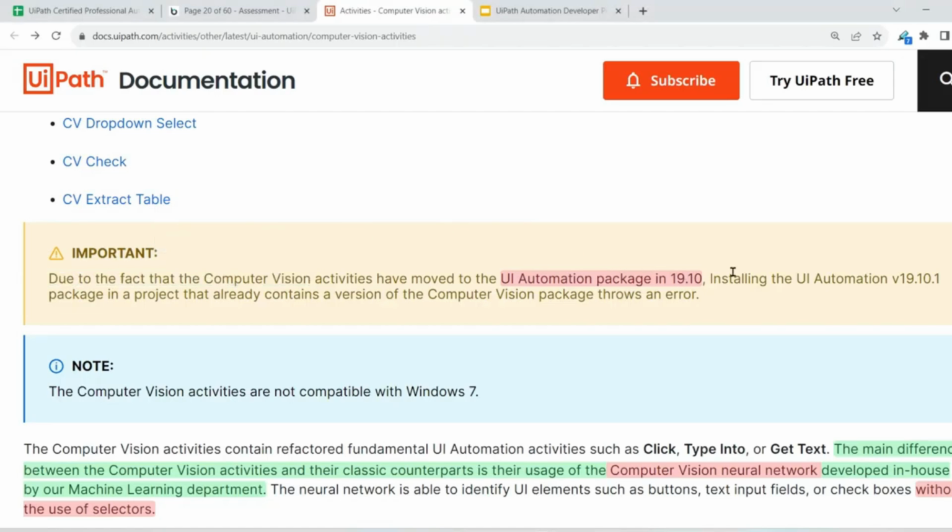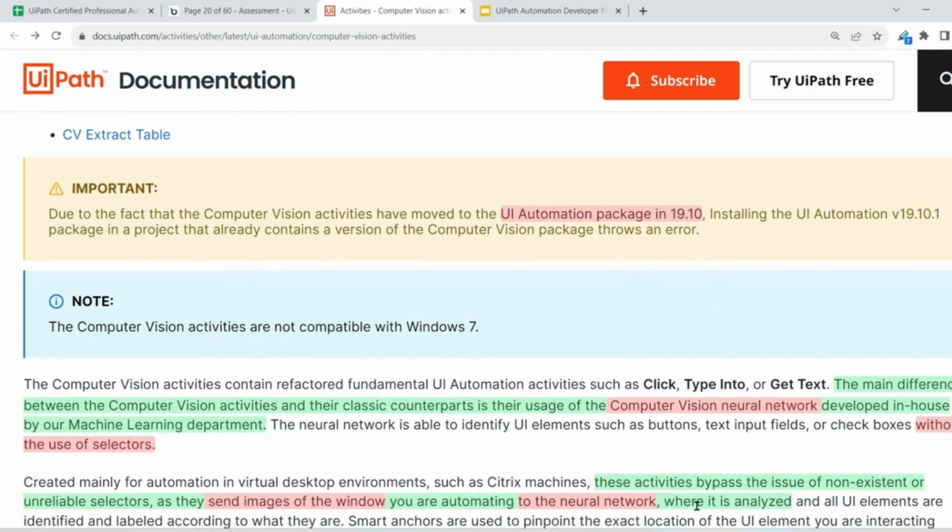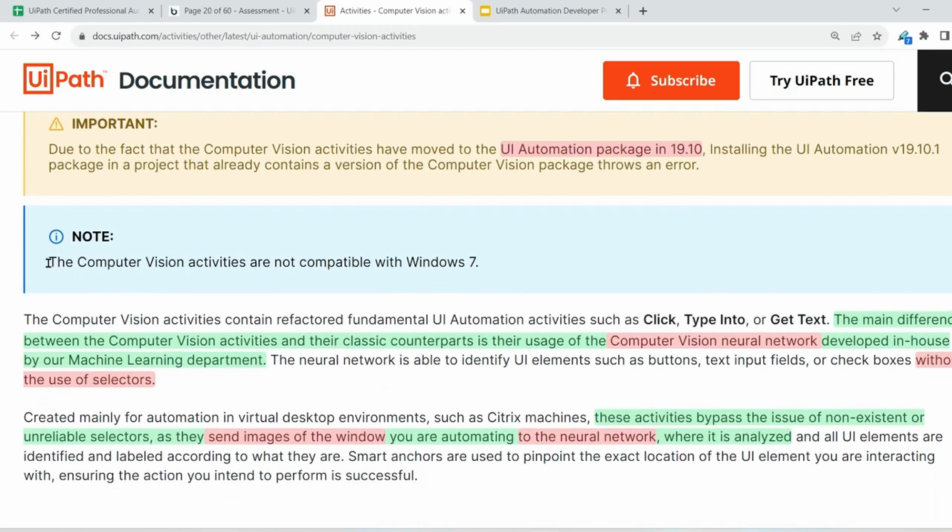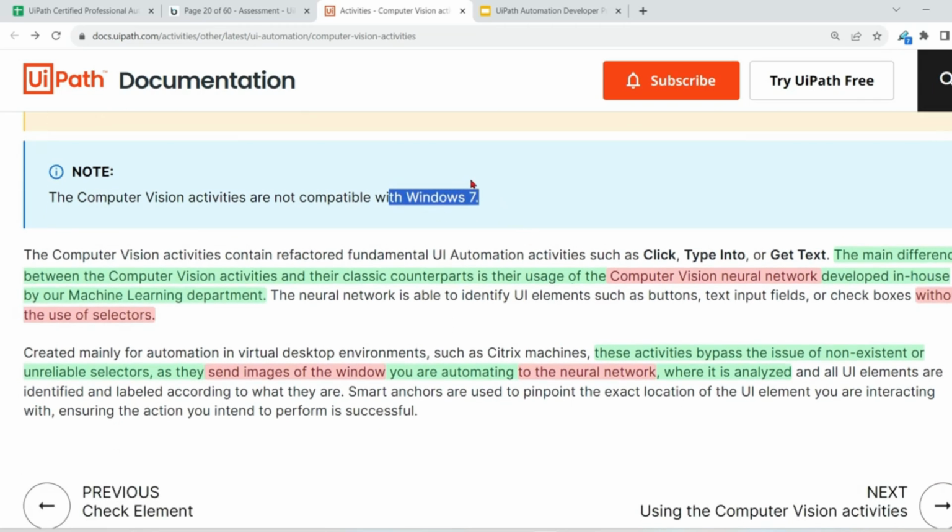They are saying installing the UI automation v19.10.1 package in a project that already contains a version of computer vision from the older package throws an error. So they are saying if you had used in the past the computer vision activity, that will not work with the recent ones. Okay, that is one, but that is not very important from the exam point of view, but for your knowledge. Now the next thing, the computer vision activities are not compatible with Windows 7. Okay, this is also another point to know.